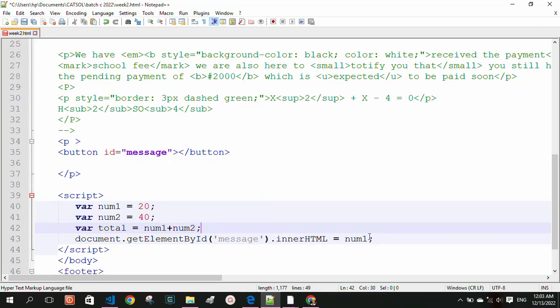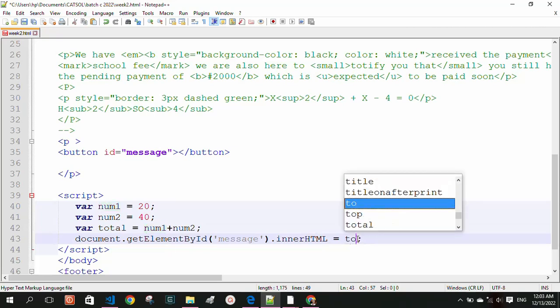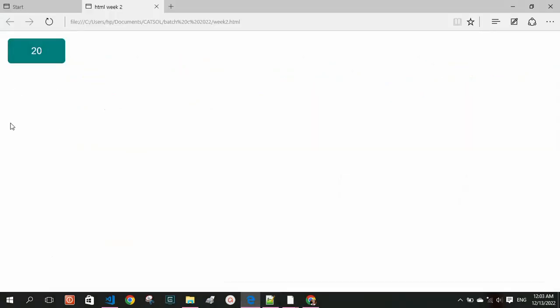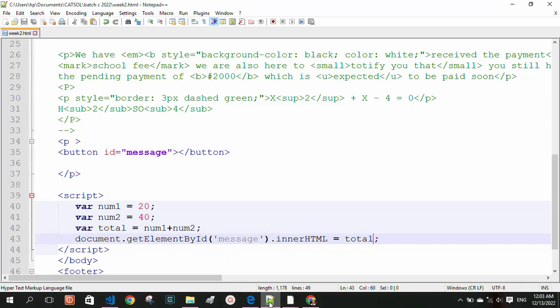And then if I now specify total here, guess what we are expecting in our browser? We are expecting to see number 60 there, right? We have seen the number 60 there. So if I come down here, you will see number 20 plus number 40, then we have number 60.